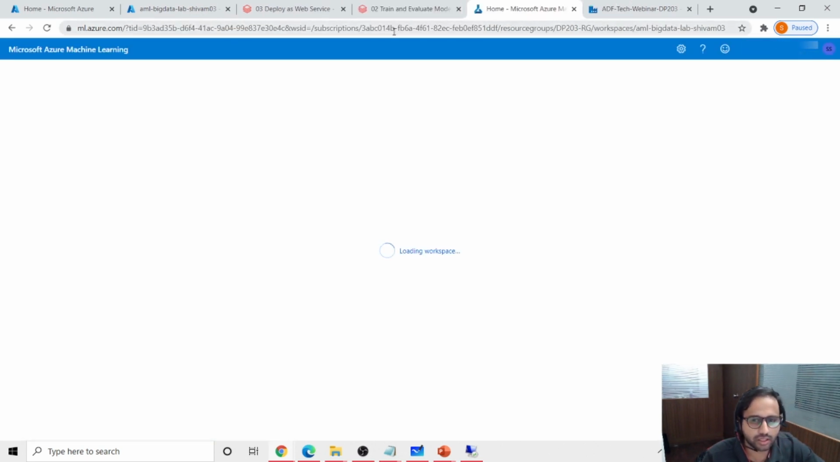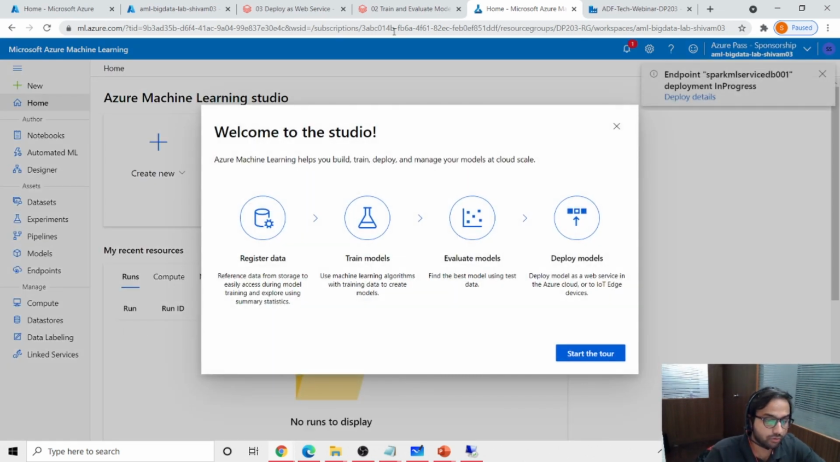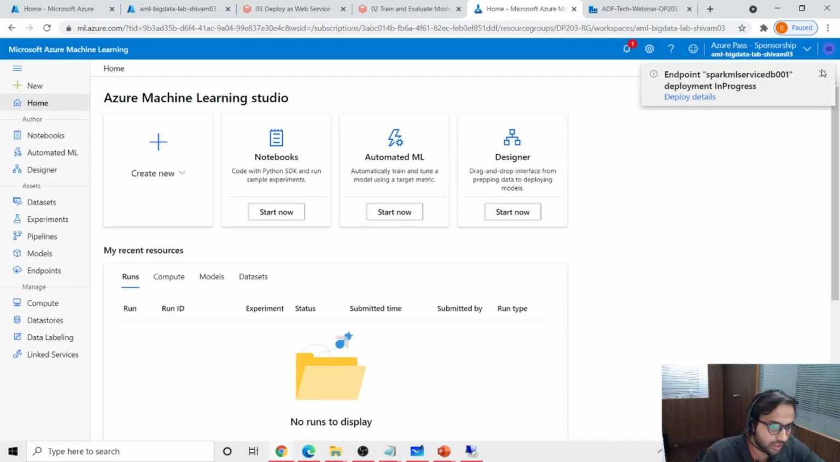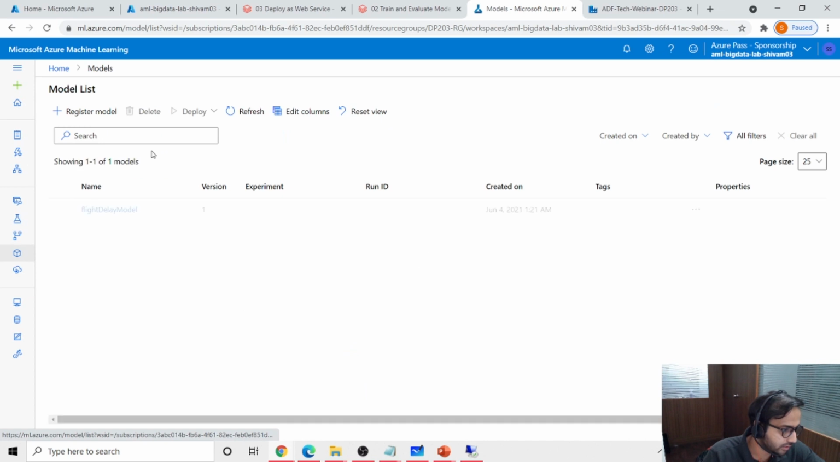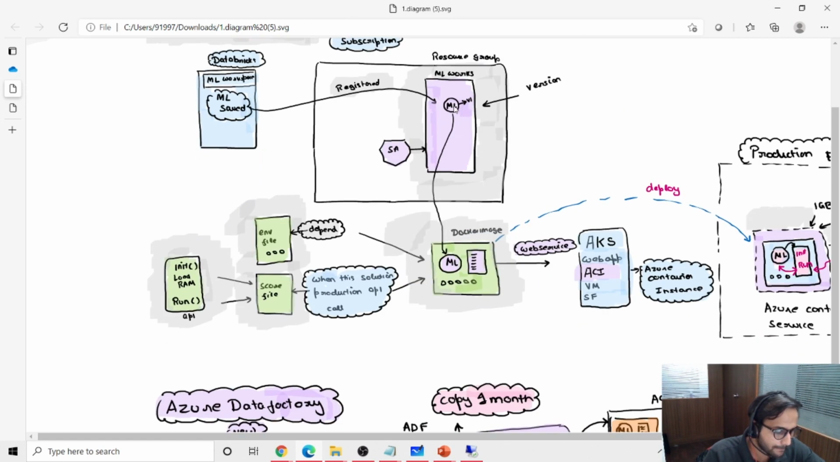In the meantime, the container instance will take 10 minutes to deploy, so I have to buy some time. The model should be here in this section. That's the one. So what we did is register this model from Databricks into the AML service.